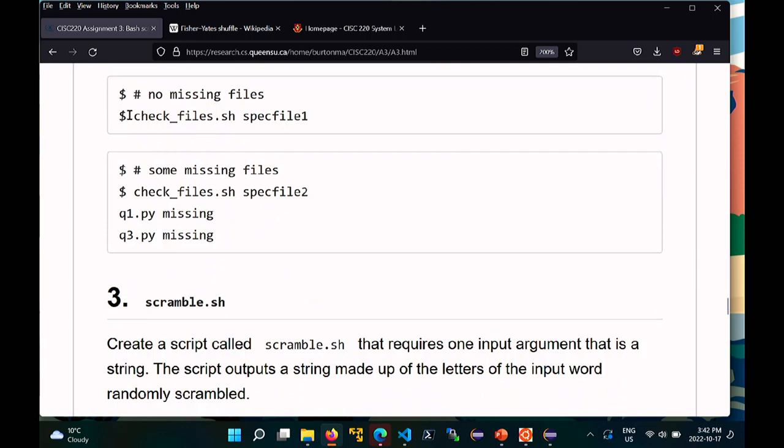Here's spec file number 1. If all of the files in spec file 1 are in the current directory, nothing happens. Everything's good. That means the student submitted the right files. Now here's what happens when someone has not submitted all of the files that are required. In this case, the student has forgotten to submit q1.py and q3.py. And so our task here is to write this script.